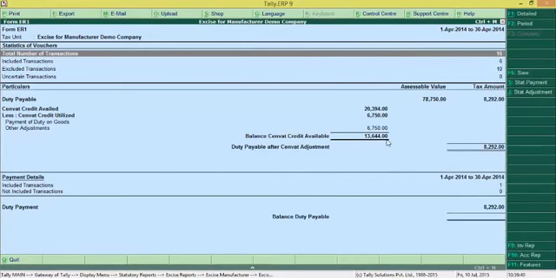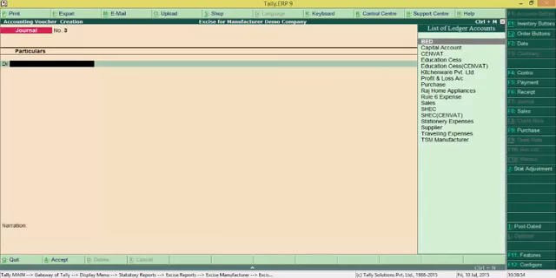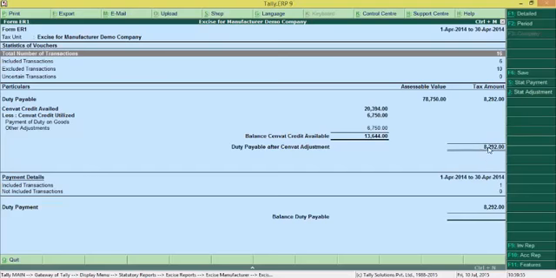As you can see, there is some Cenvat credit available for us to avail. What we can do is, right from the triangulation report, there is an option of statutory adjustment, Alt J. We will click on this option and we will say we want to adjust it towards duty liability, so that the 8,292 of the liability gets reduced.